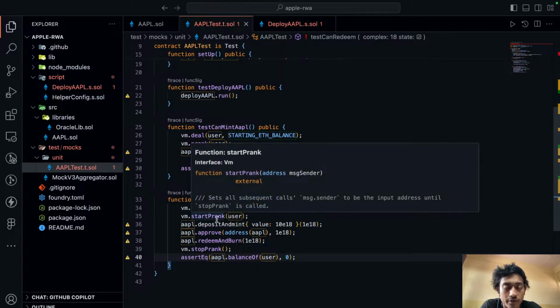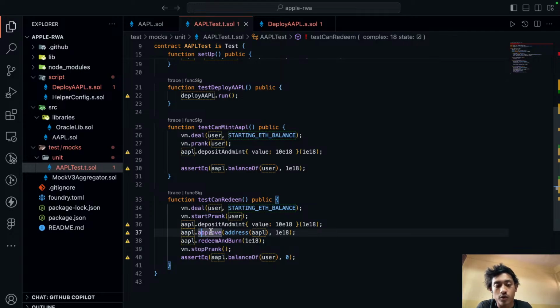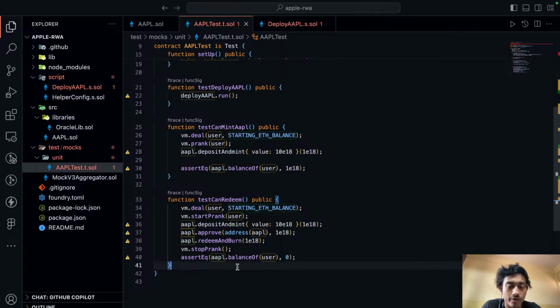So these are basically different commands which we use whereby we are testing smart contract functions in the test files, in the test contracts in Foundry. So here we are again calling the deposit and mint function, and now we are minting 118 amount of ERC20 AAPL again, and then we are approving. Approve is a function which is again defined in the ERC20 token standards, where we approve another address to spend on our behalf. So what it can do is that instead of us making any payable transactions from our end, we can approve another address to make that transaction on our behalf.